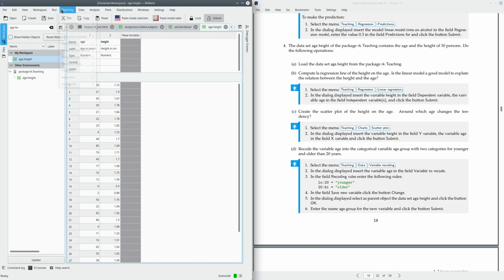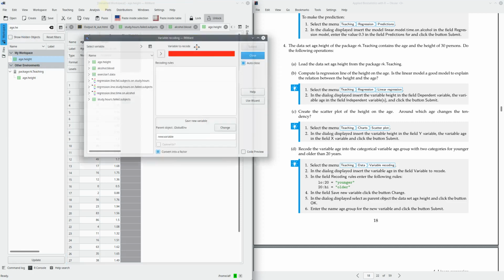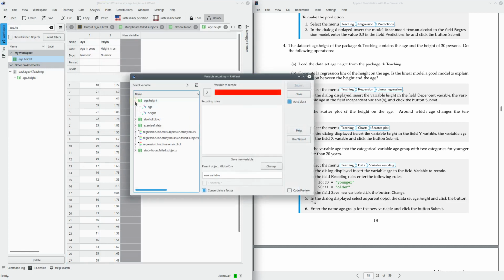In order to recode the variable, we're going to go to teaching, data, and variable recoding. And here, select the variable that you want to recode, that is the age. And here, remember, you have to write the rules for the categories of the new variable. The rules appear here: from the lowest value in the sample to 20, this is going to be category 1, and from 20 to the highest value in the sample, this is going to be category 2.